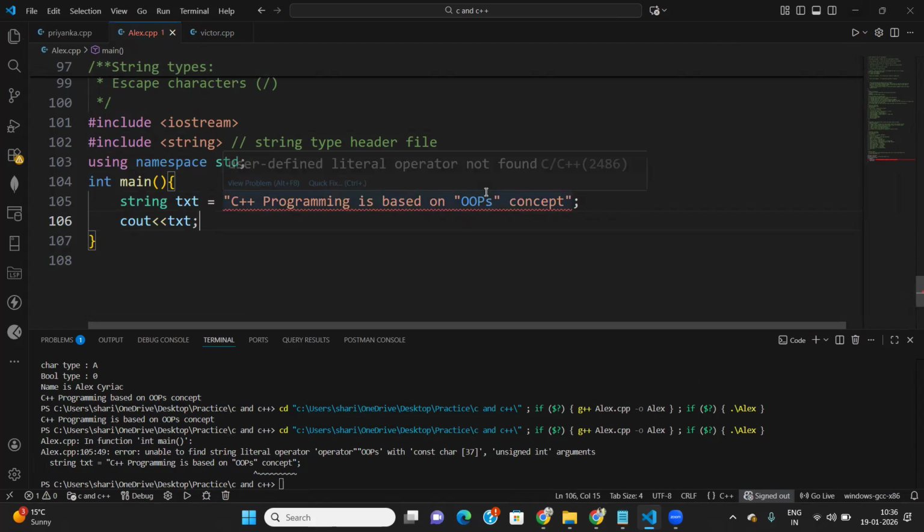But what do I do? For this purpose we use an escape character. These are escape characters, and this is what you do here. Just write the slash, and after that you can write the escape character between them.